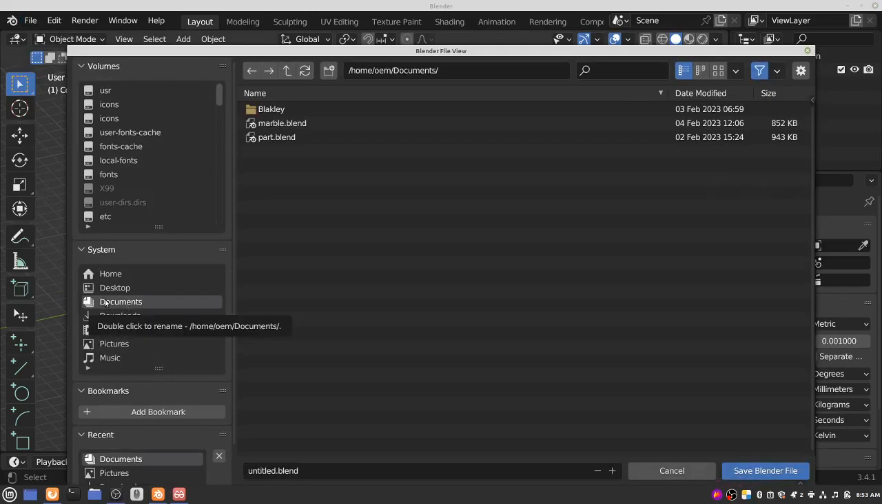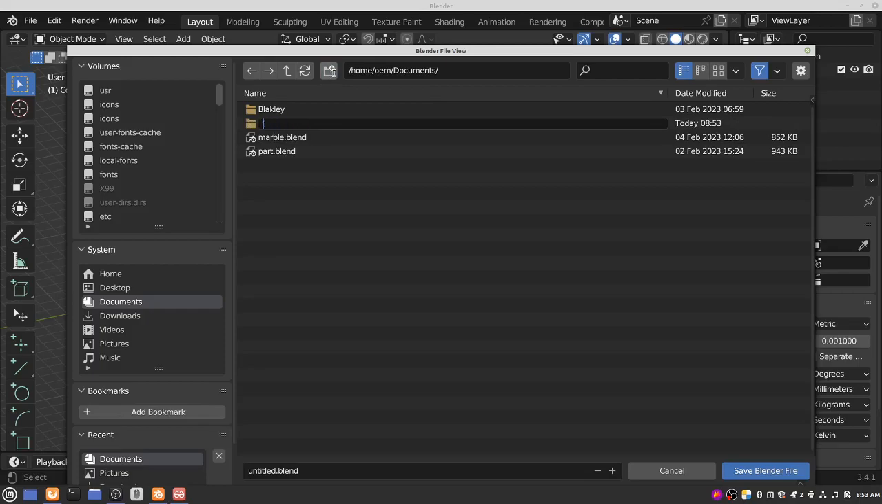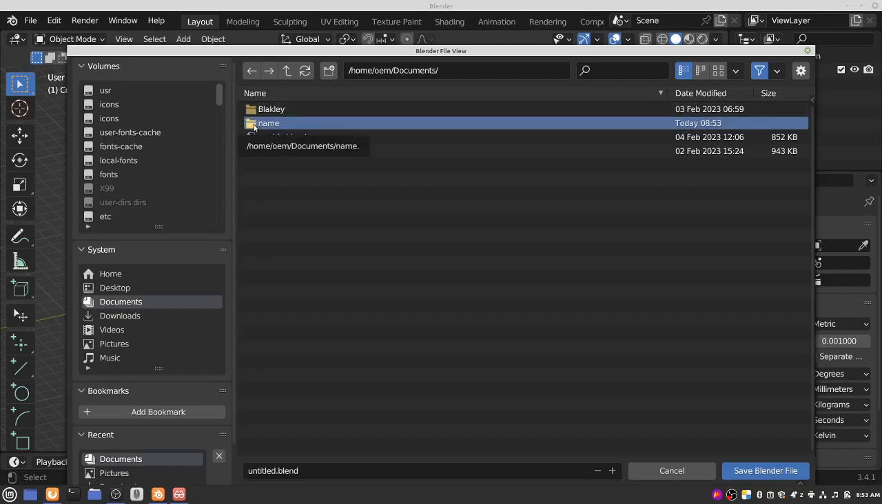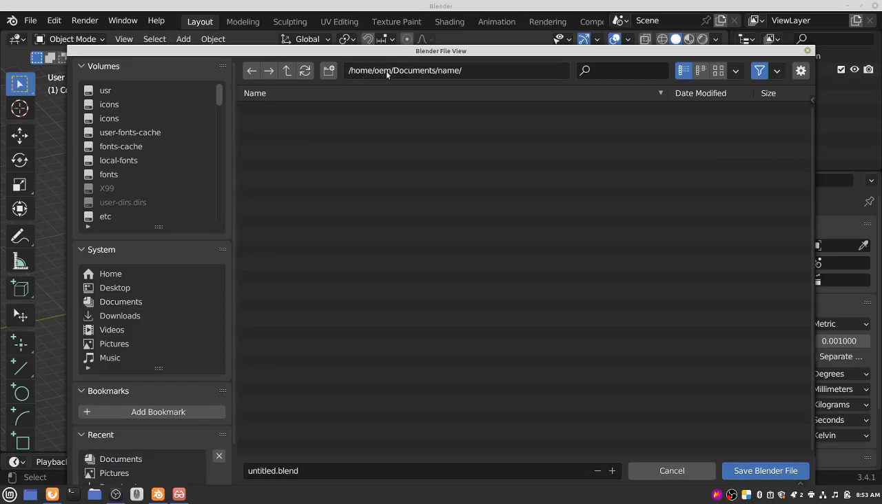Select documents. If you don't have a folder with your name on it, select the new folder button. Call it your name. I already have one, so after you type your name, press enter. To go inside the folder, double click. Notice how you're in documents, then your folder. Let's call it house. Save Blender file. Click it once. When you click it once, it adds that .blend extension, which is important, and save.